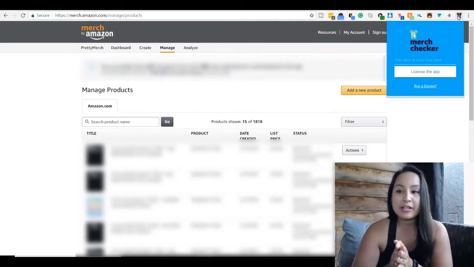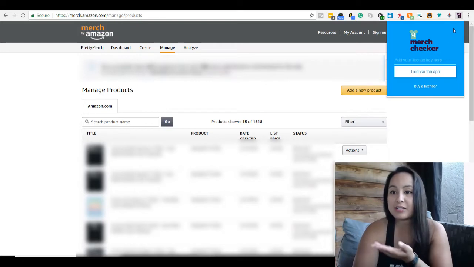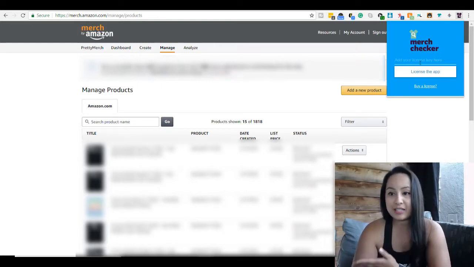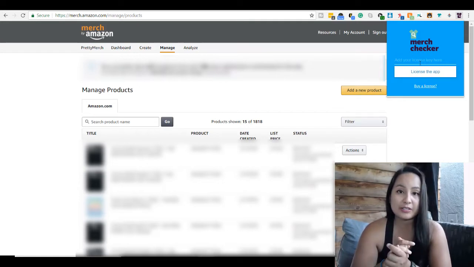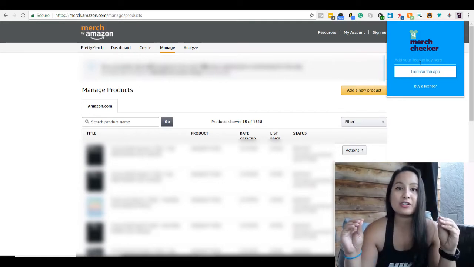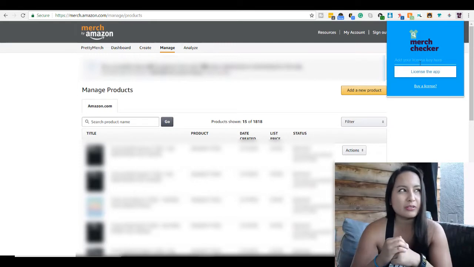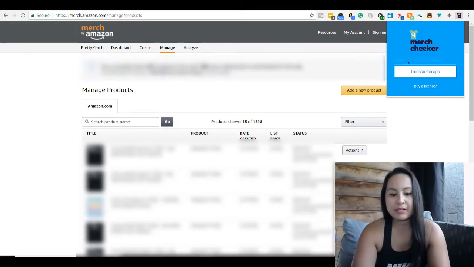When you click on it, it's going to ask you to enter your license key. That's the thing that you got from the very first link when you purchased. There's an activation key. It's like a bunch of letters and numbers, or maybe just letters. So I've got my license key.